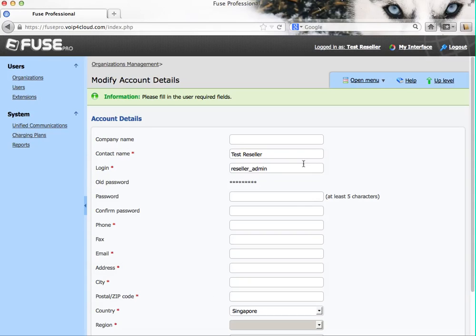Once logged into the control panel, you may see the Modify Account Details screen. Please fill in all the information required and then click the OK button to continue.